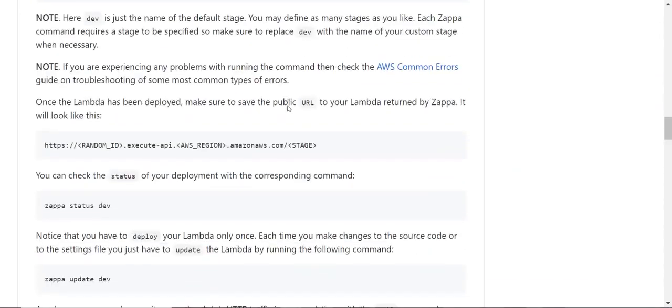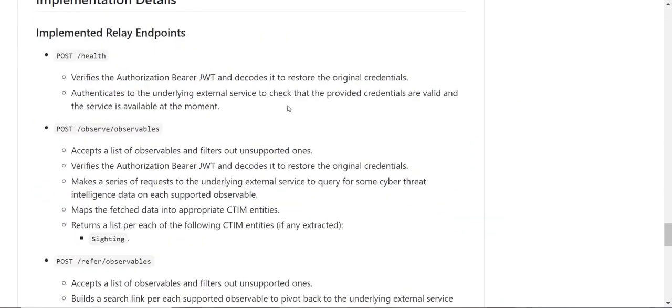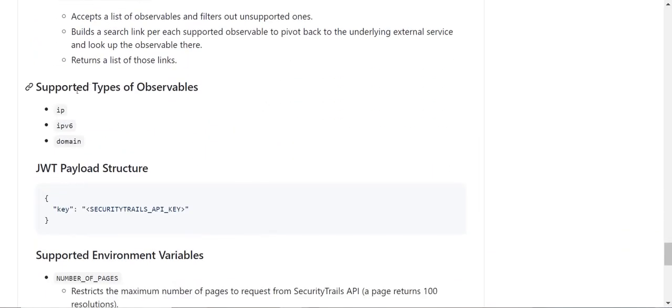Towards the end, let me just scroll to the bottom of this page. You would be able to send these three types of observables: IP, IPv6, or domain. And SecureX threat response would be able to query SecurityTrails for these observables and get you the details, right? So let's take a look at how you should be doing this.